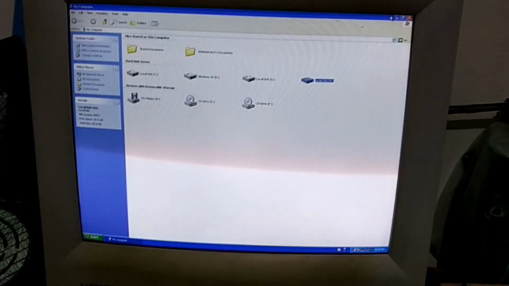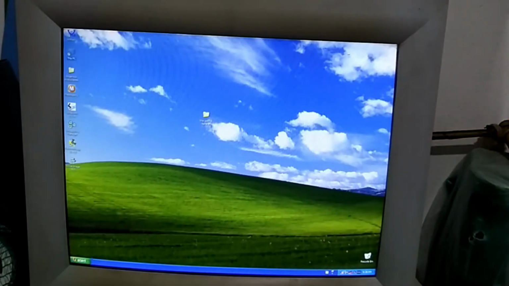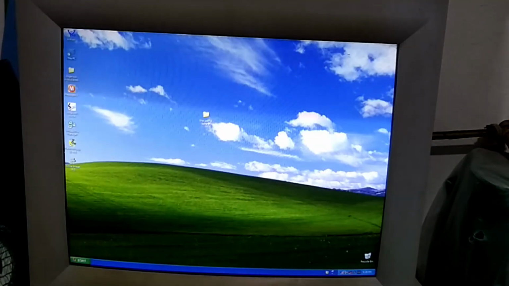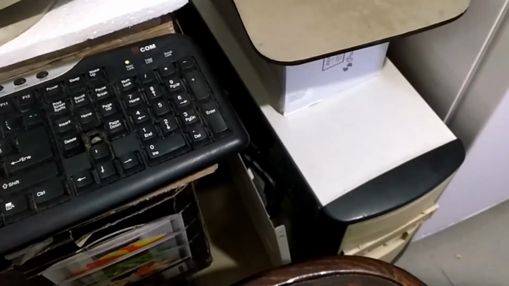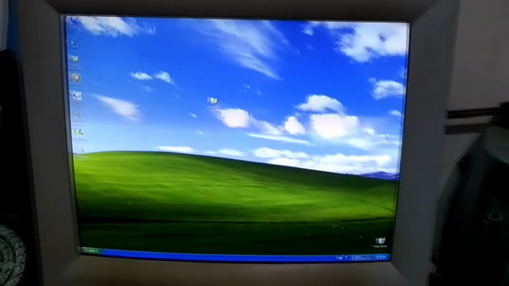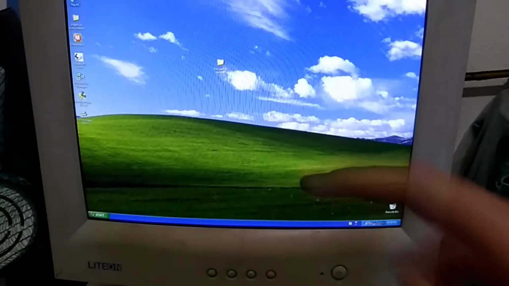Alright. From Soltek and install on our hard drive, which is laying down here, as you can see. I found the owner's data. I formatted the disk because that owner doesn't use the computer anymore.